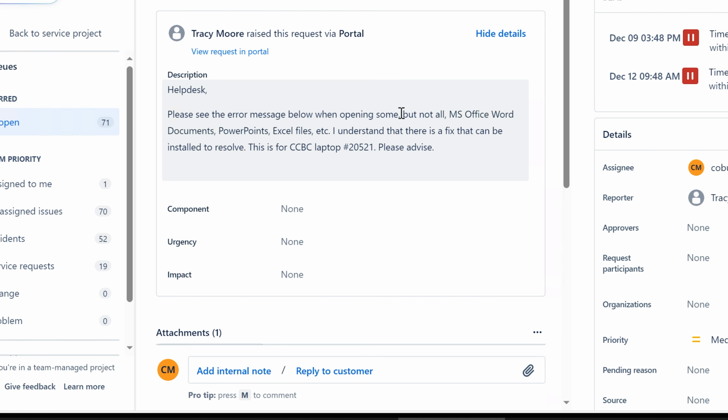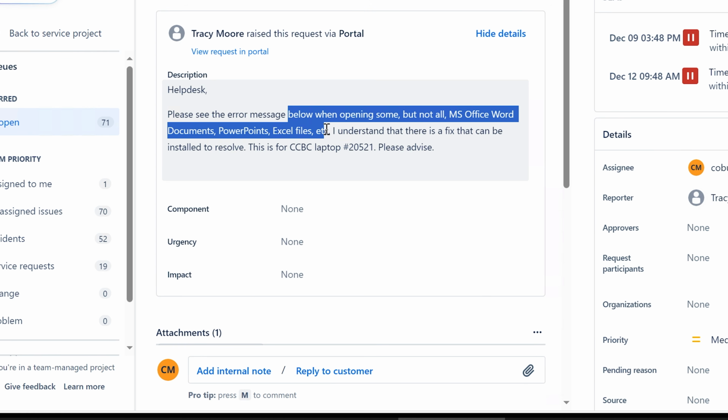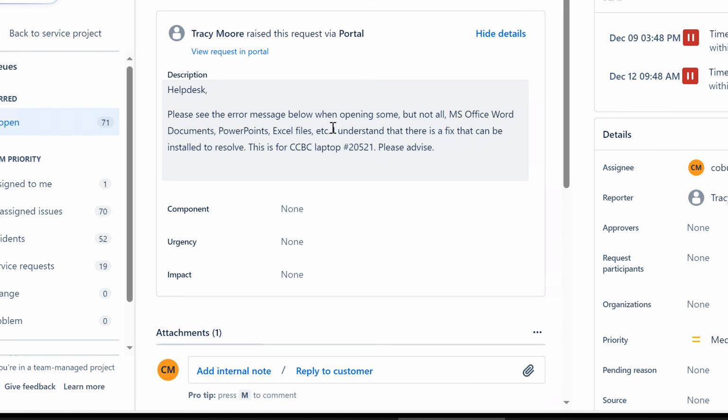If you're not able to open some, but not all, Microsoft Word files, etc., and if they're all giving you some kind of other error, and it says here, I understand there's a fix that can be installed, it could be that you simply need to install Office on that computer. So whatever the Office version that your company uses, hopefully Office 365. You can also, if it's a licensing issue or as an alternative, go to office.com and log in.